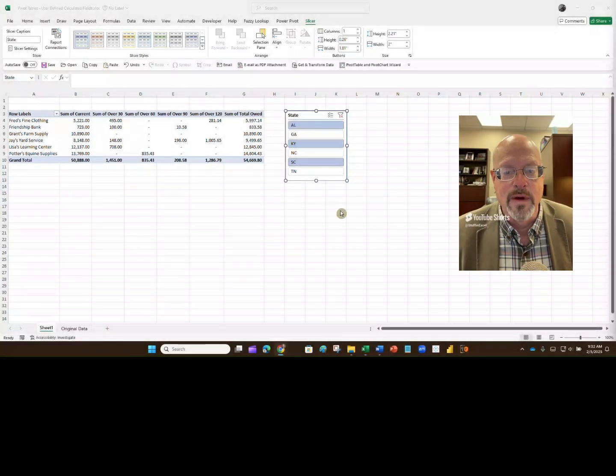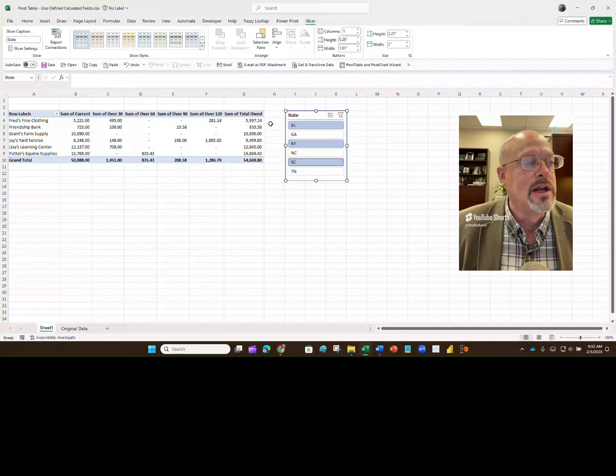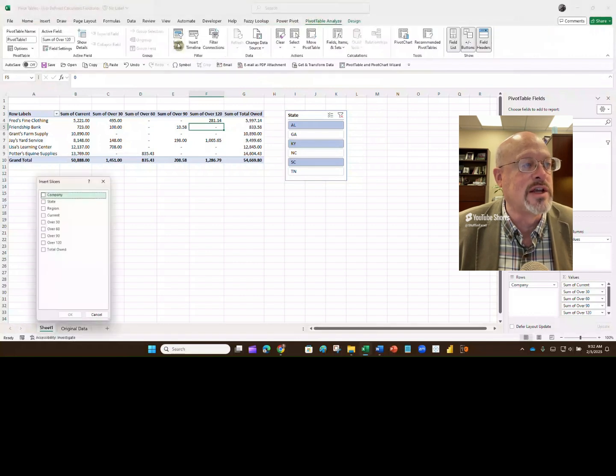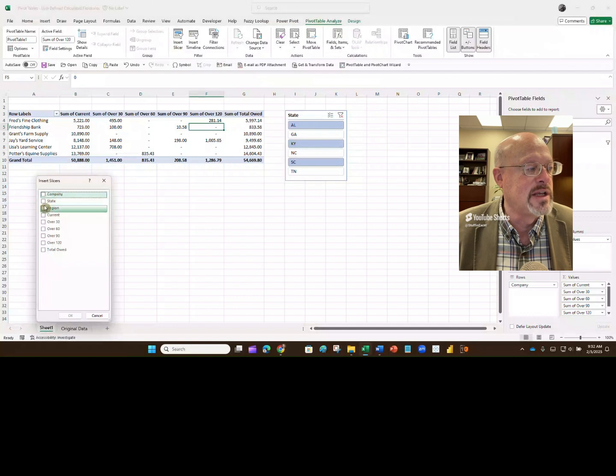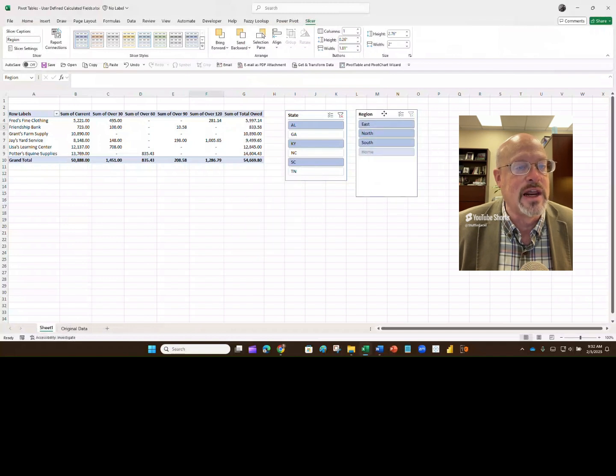Another important thing to recognize about slicers is that slicers can work together to give you additional capabilities. So I'm going to add another slicer here. Click over here in this pivot table, and I'm going to hit Pivot Analyze, go to Insert Slicer, and now I'm going to insert a slicer for region. So I put that one in, and we've got two slicers now, one for state and one for region.